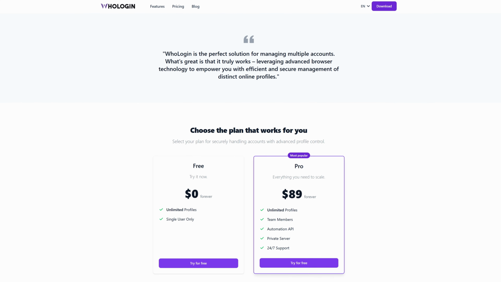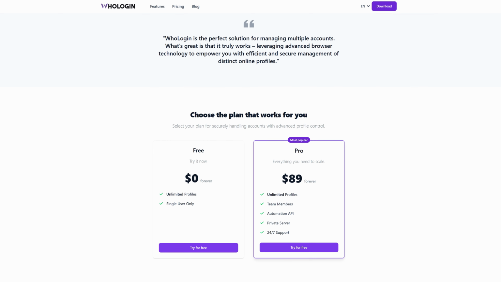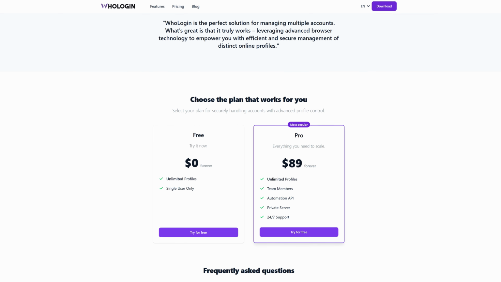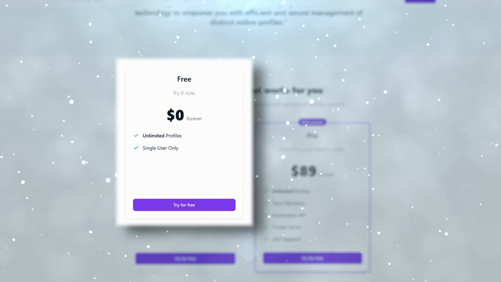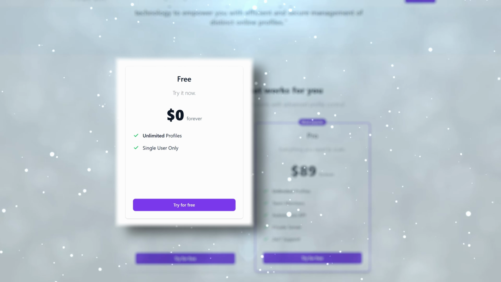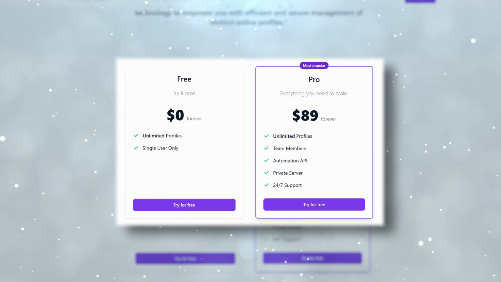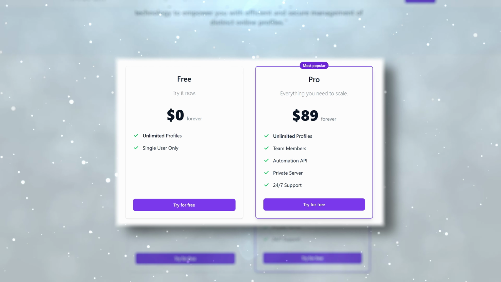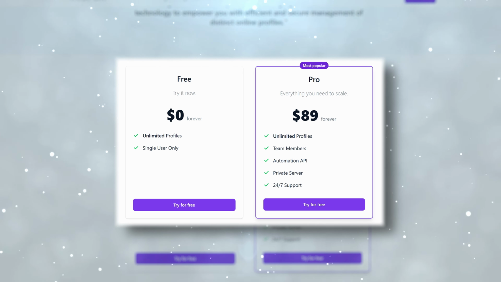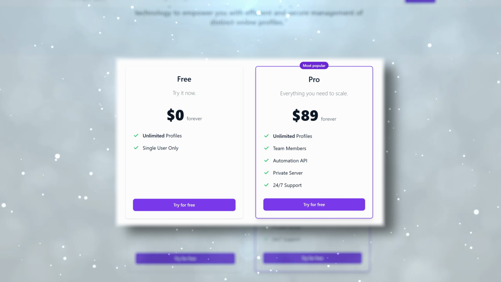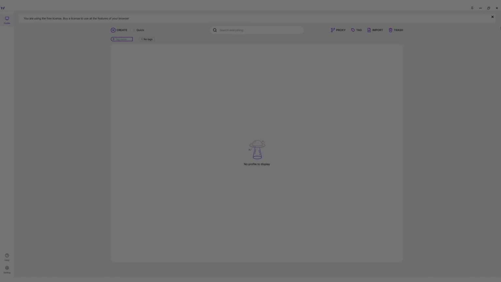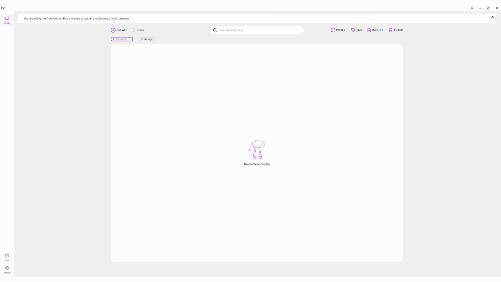Now let's talk about pricing. WhoLogin offers two plans, one free and one paid. The free plan is geared towards solo users and already includes unlimited browser profiles. The Pro one, priced at $89, unlocks the full functionality, team member support, API for automation, a private server, and 24/7 customer service. Let's launch the application and walk through its interface.